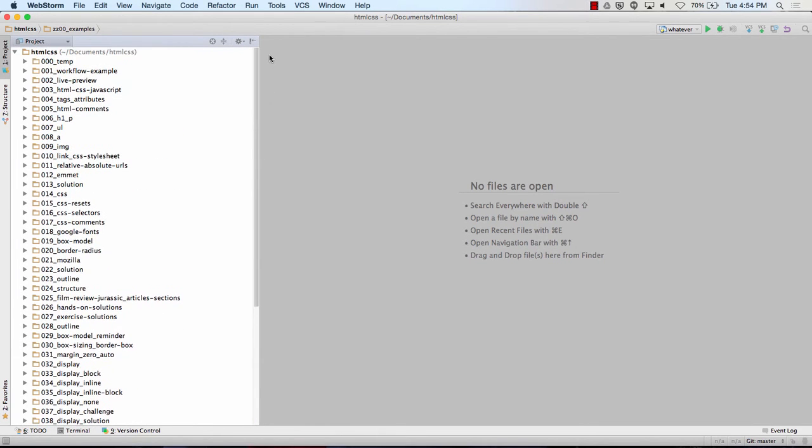How many people want just to look at the code? Raise your hand. How many people want to see me code it? Raise your hand. How many people want to vote again? How many people want to see me code it? Raise your hand. All right, never mind. Split.